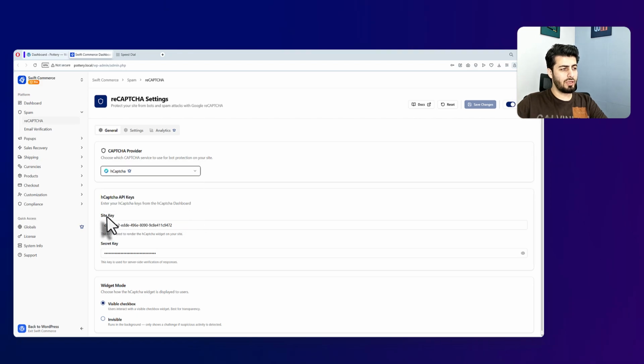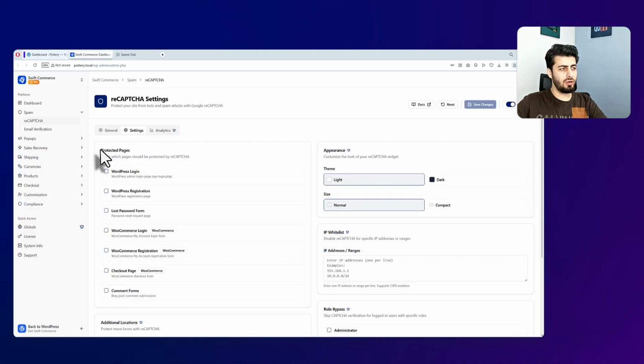And in order to enable hCaptcha on your WordPress website, all you have to do is add the site key and secret key. These two keys can be taken from the hCaptcha website directly for free. Now, in order to add it on my registration page, all I have to do is go ahead to the settings page, and here in the protected pages section, there are multiple options. I have to click on WordPress registration, or I can click on WooCommerce registration. This will enable hCaptcha on the WooCommerce registration page.